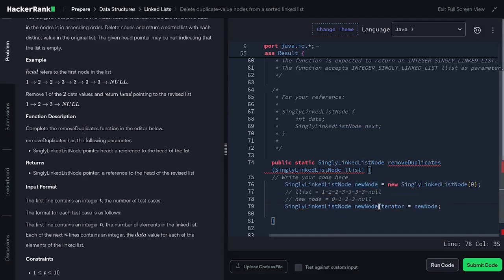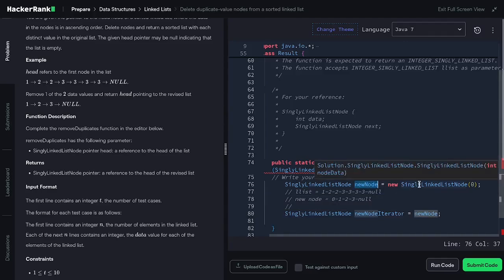Why do we create another singly linked list node called the new node iterator? It is because the new node, after we declare it as a singly linked list node starting from 0, points to the 0. I'm using the chevron sign here. That is the head of the node that represents all of the node chain after the 0, and then dot next, and then dot next again, and dot next will be null. This is the new node pointer.